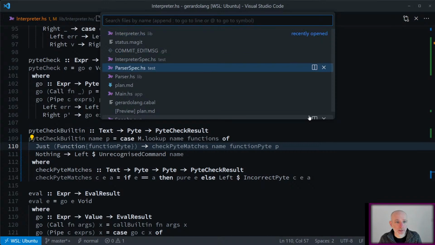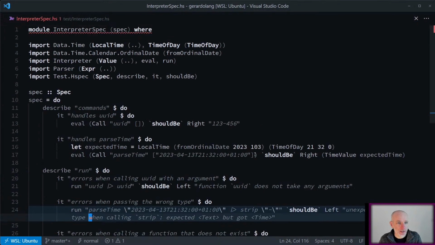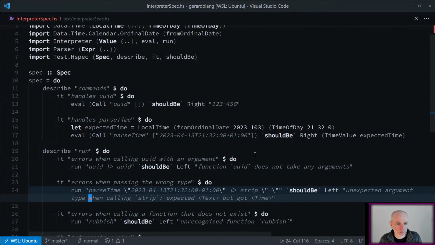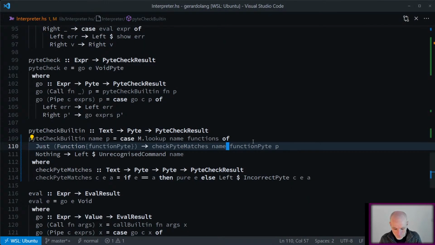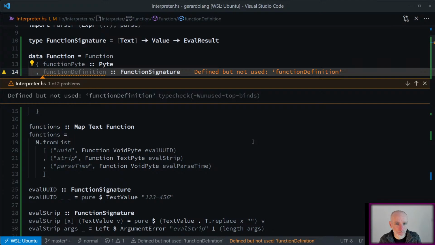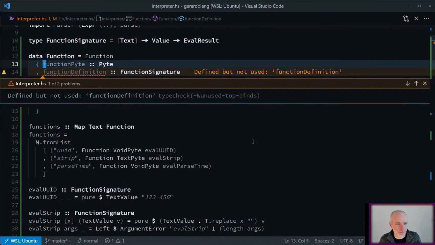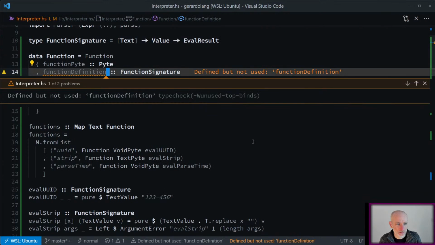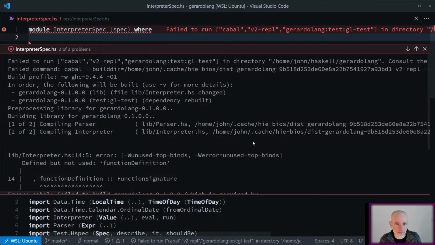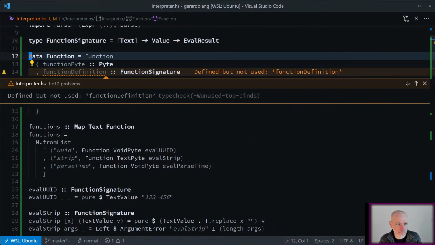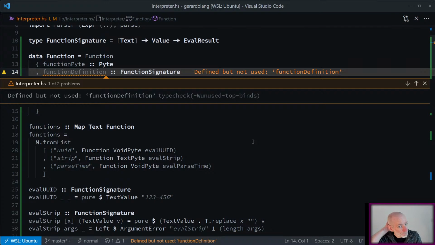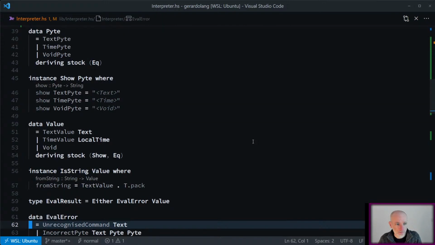In the spec, have we got specs for type checking? We do not. Okay. And also we've got an error somewhere. That shouldn't have said too much. Is that right? Filter on Cabal. Function definition is not used. Okay, we could probably rewrite eval.